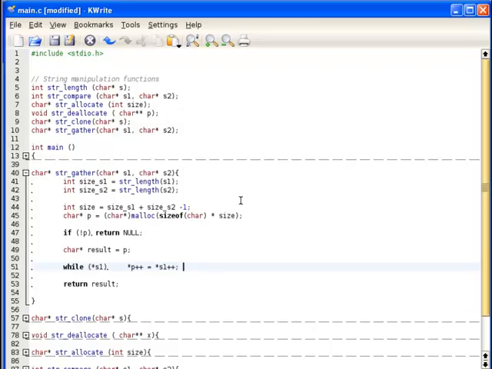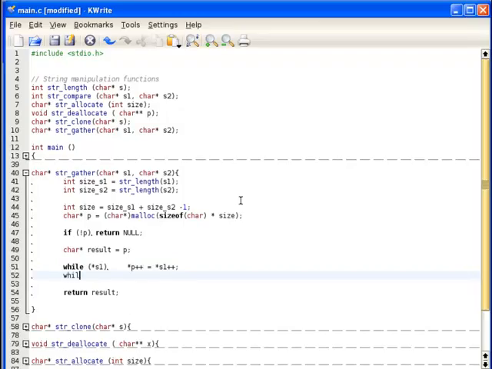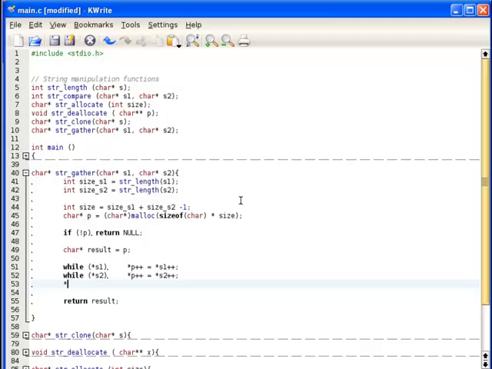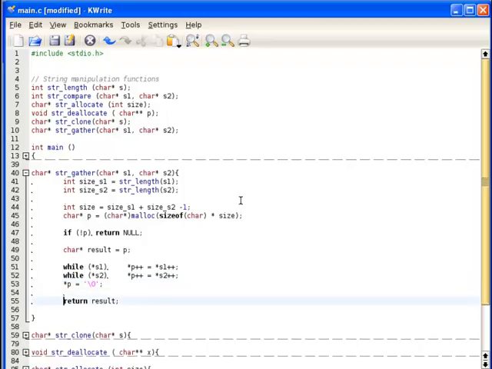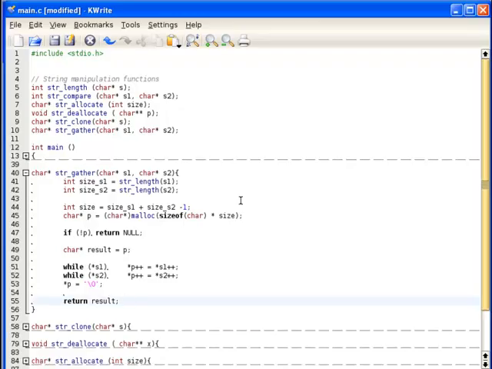As soon as s1 points to the \0, the end of string mark, I'm going to get out of this loop without incrementing. Following this, I will have another loop: while *s2, *p++ = *s2++, resuming where I was before. This is the first draft. So I have two loops that copy into p, and I keep incrementing p. The last thing I need to do is mark in p the end of the string, because we are not going to copy that character from s2 either. And we have a first version of this function.